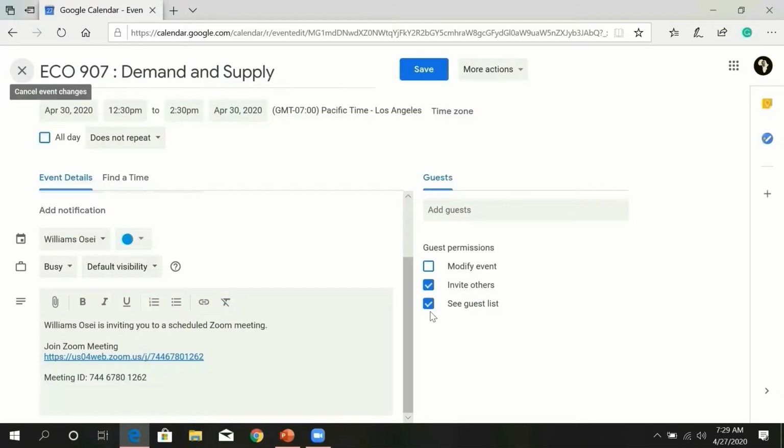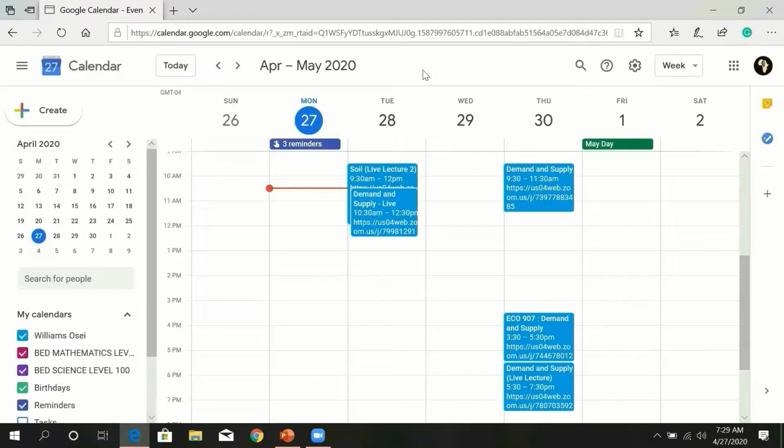So let's save whatever we have done by clicking on save up here. Alright, save, and it will add this particular class to our calendar such that when it is 30 minutes to time, the Google Calendar would remind us. So you can see a number of scheduled classes. We have 1, 2, 3, 4, 5 of them. Where the cursor is, the Eco 907 we just worked on, and you can see it on your screen. So you are done, and Google would remind you when it is 30 minutes to your class time.